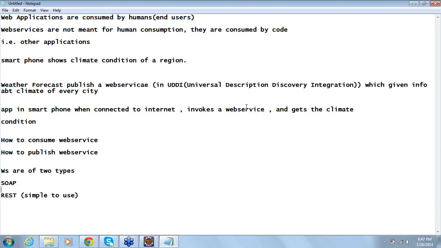REST is simple to use. SOAP is used in enterprise applications, enterprise and large scale applications. The REST ones are very simple to use. Now for SOAP we have JAX-WS. For REST you have JAX-RS, and SOAP is completely XML based.